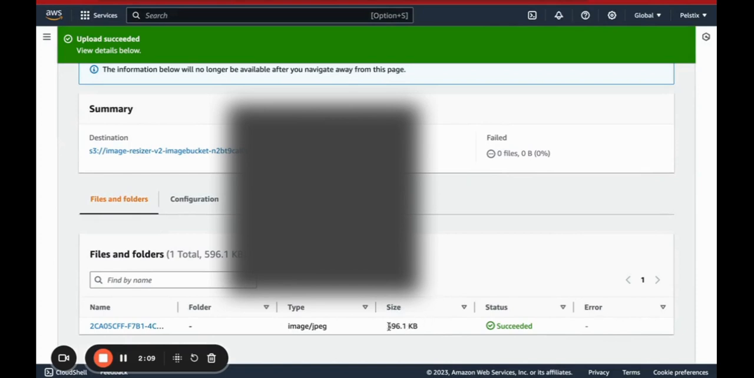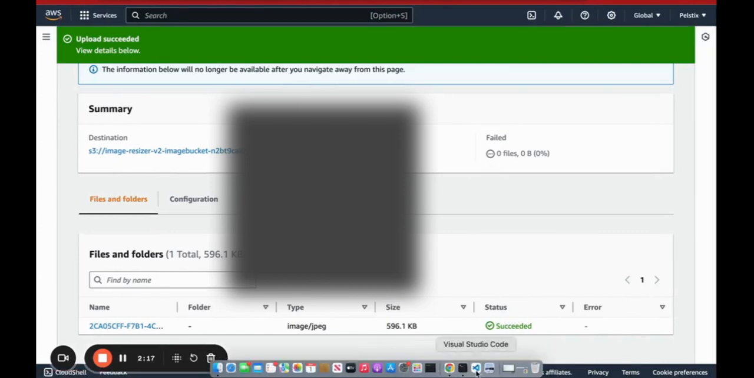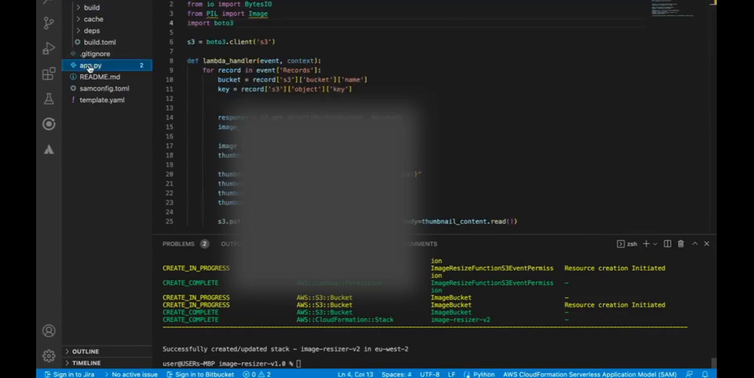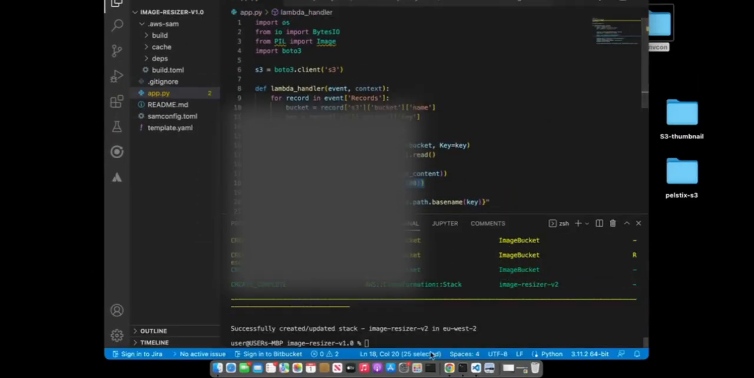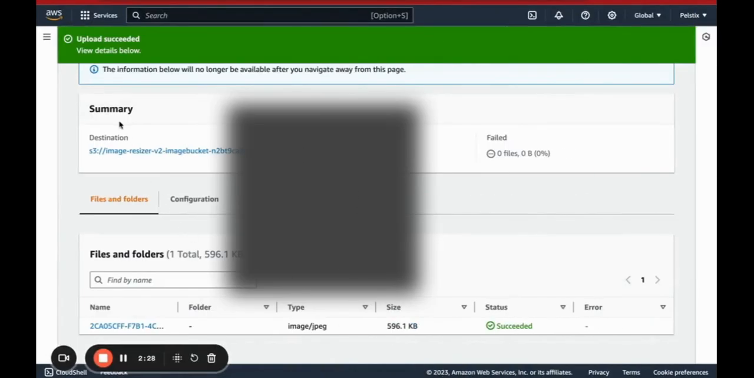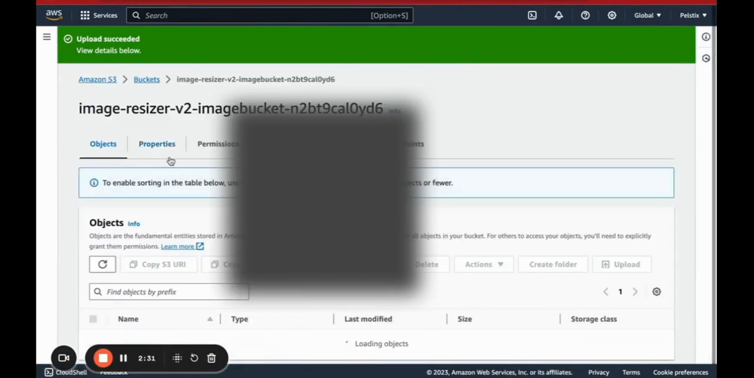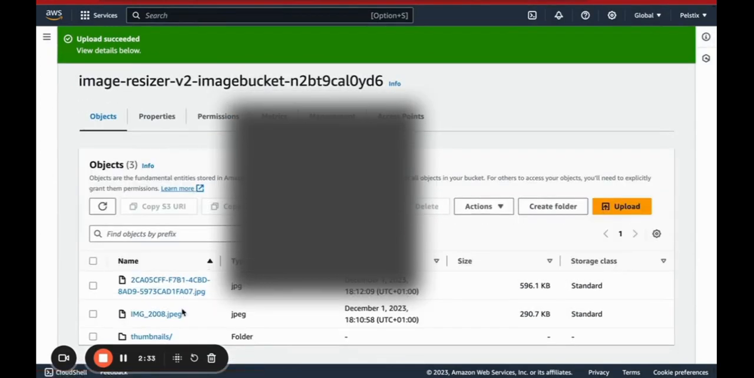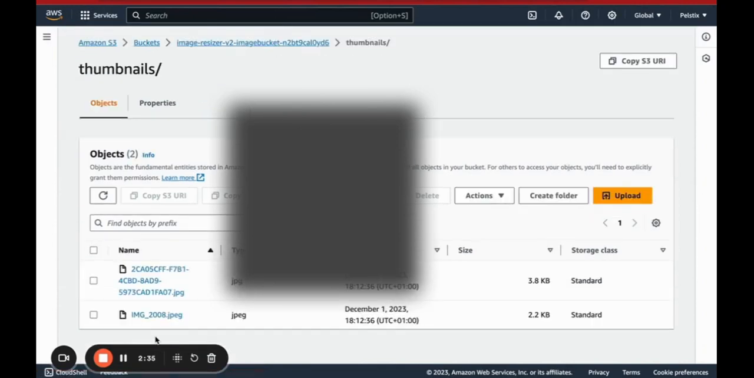This image is around 596 kilobytes. It should resize it to a smaller size, fitting it to around 100 pixels, because if you go back to our code, we remember that we specified we wanted to resize our image to a 100 pixel image. That's what is happening currently. Let's go back to see whether that took effect in S3 buckets. Let's go to thumbnails, and we have a resized image of 3.8 kilobytes stored in the thumbnails.